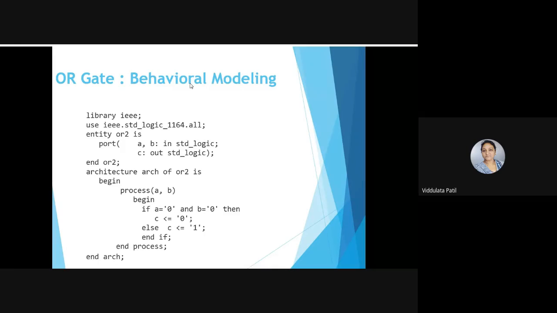Now, this is your homework. You have to write data flow modeling and behavioral modeling for the remaining gates, that means NAND, NOR, XOR, and XNOR. For all these gates, you have to write data flow modeling and behavioral modeling. Is it possible for you? Ma'am, should we write for all the remaining gates, like NOR, NAND? Yes, write for all the gates, so you get practice and you will understand what the syntax is. Okay ma'am, okay, that works.